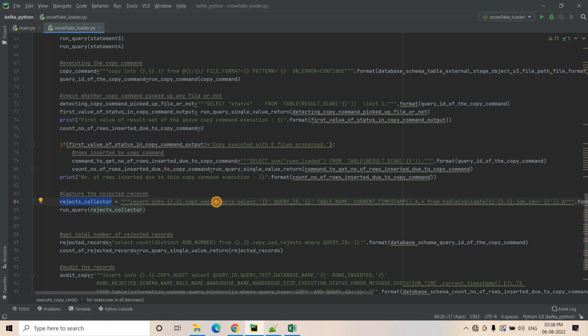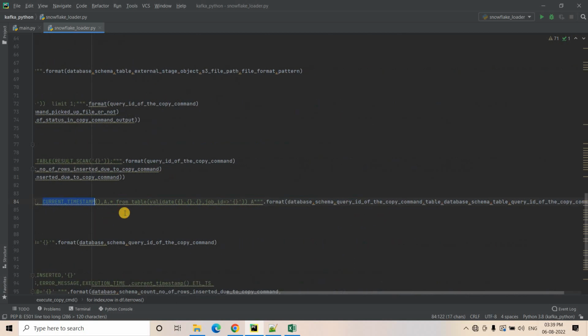Okay, what I am doing here is, in this particular table in the same database and schema, I am ingesting all the rejected records. Along with that I am inserting some more columns, like the query ID of the copy command, the table name where it tried to ingest, and the current timestamp. Apart from that, you can see I am using the validate function with the job ID of our copy command, that is, the query ID of the copy command we are passing, and that way we will get whether the copy command was unable to ingest any rows or not.